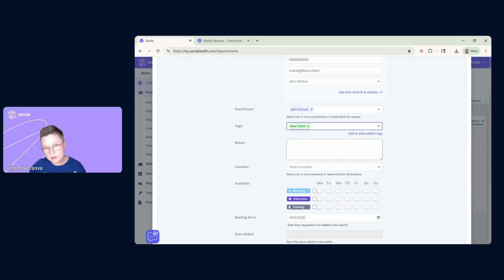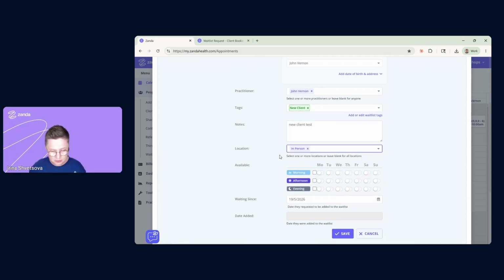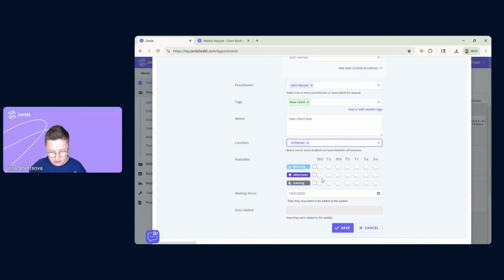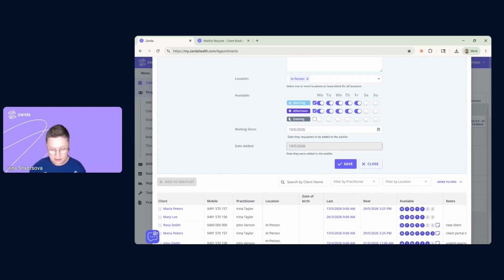I may leave a note like what is their primary concern that they are reaching out with, just briefly, something like that. Which location, they only want an in-person appointment, and they are available in the mornings and afternoons. Okay, and let's save that. So this way we are creating a new client profile and also creating a waitlist entry.